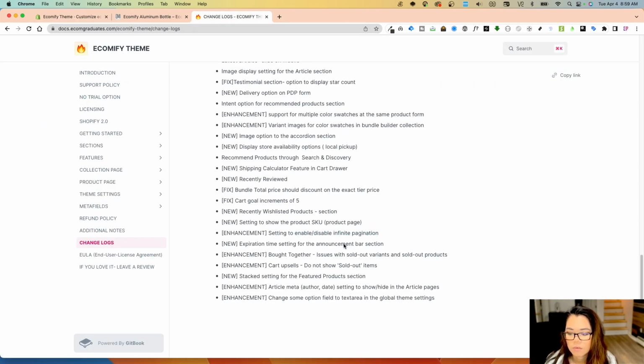So then we fixed some things: cart upsells, bought together. We have the expiration on the announcement bar. We gave an option for the article to show and hide the author and the metadata as well. Then we did some other fixes as well, but what I'm trying to say is we're really super excited for Ecomify 2.4. We do listen to you. We try our very hardest.